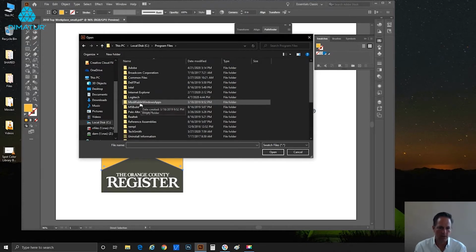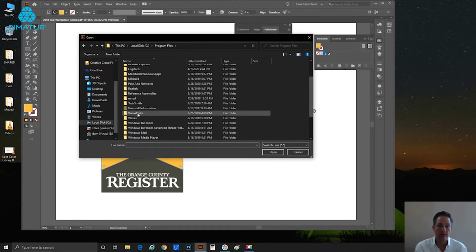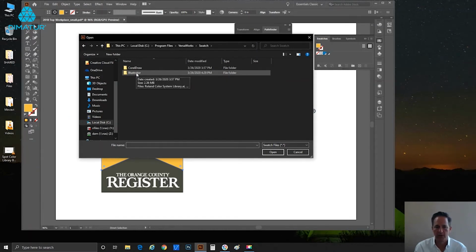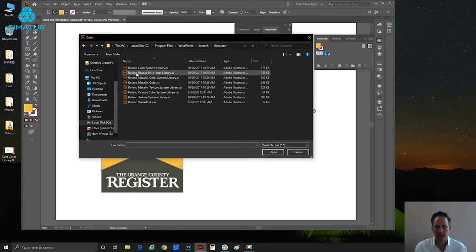I've just double clicked to open that up, and we'll move down here and we'll see VersaWorks. Double click your VersaWorks folder, and sure enough, third folder down you're going to see a folder called Swatch. Let's double click that. We've got these swatch libraries for CorelDRAW, and the one we're going to use is the one for Illustrator. So let's go in there.